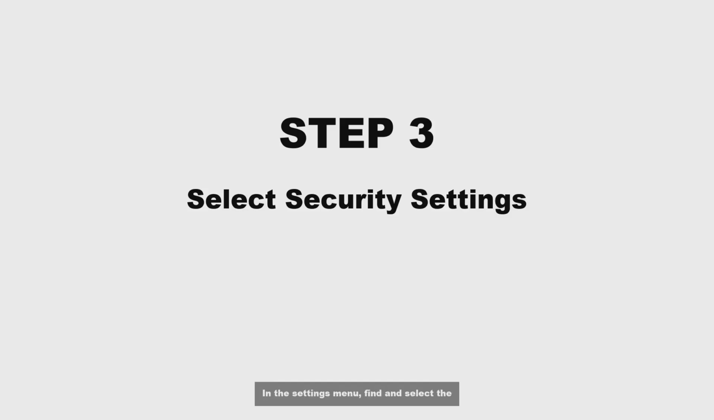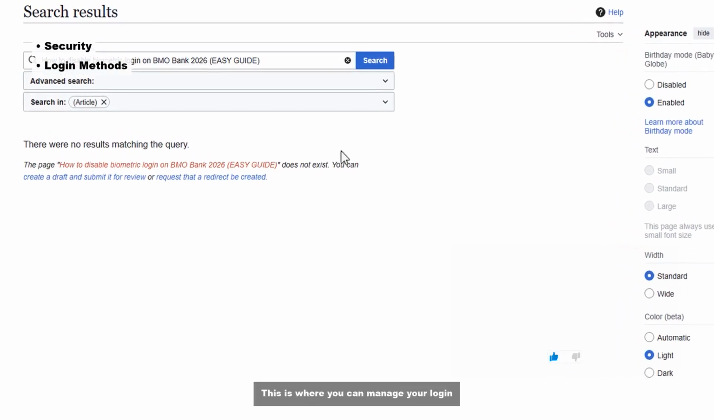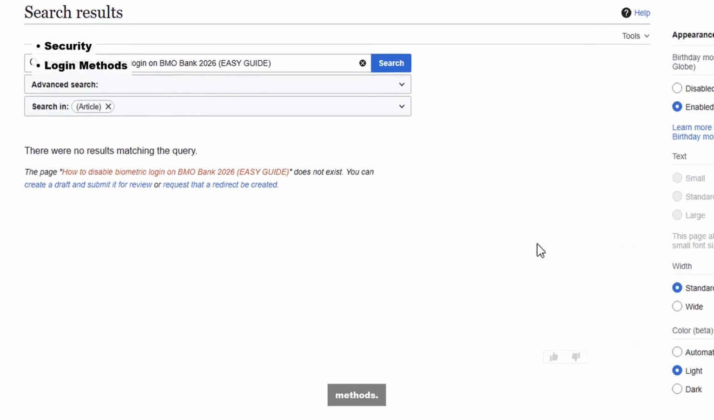Step 3. Select Security Settings. In the Settings menu, find and select the Security or Security Settings option. This is where you can manage your login methods.